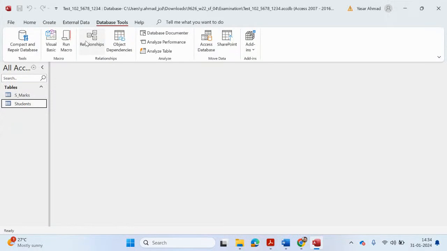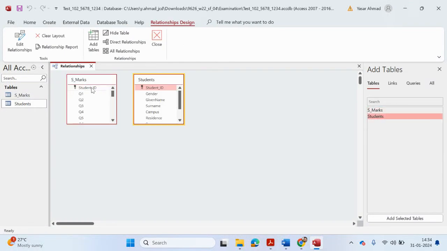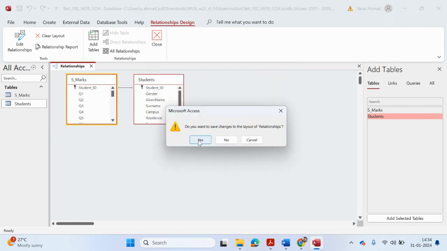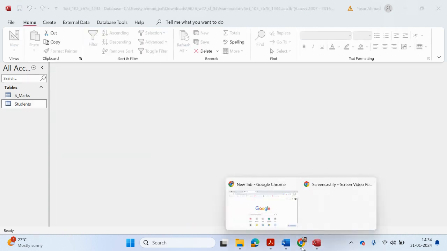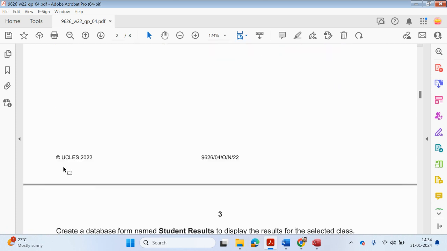So database tools, let's make the relationship. Add both tables, and you can connect the student ID to the student ID. Click on create, and job done. Now we have that relationship, we can actually create a query using fields from both tables. Okay, so we've done that now.